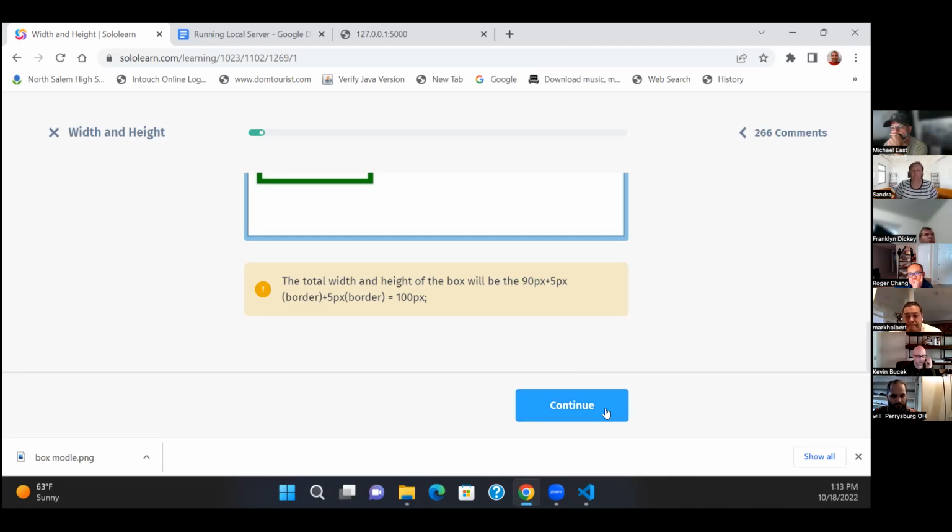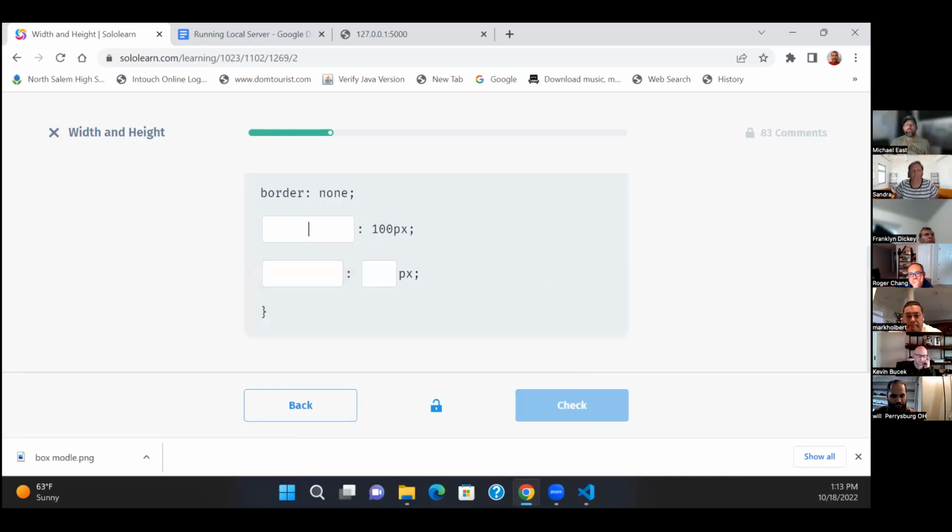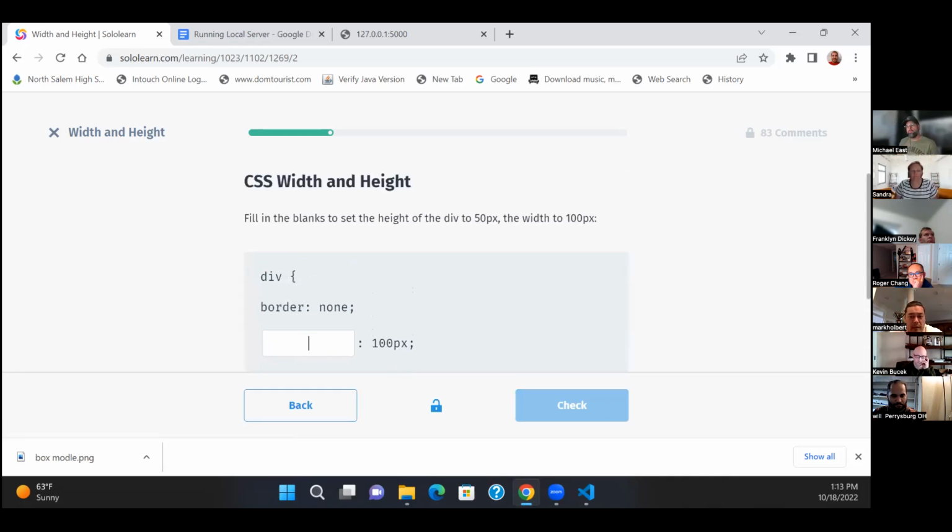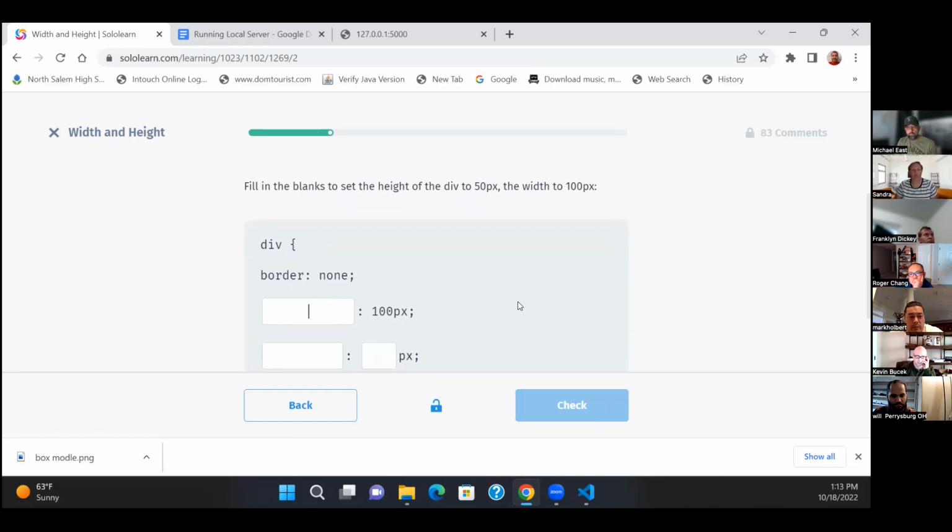Okay, let's hit continue. And what's the answer here? Border is 9. It'll be width. Good. Then height and 50. Good.